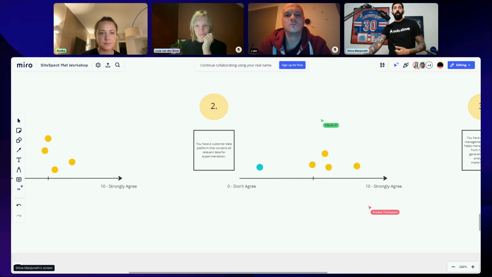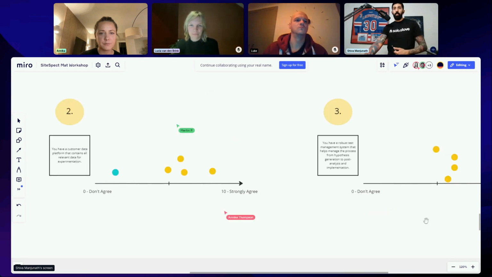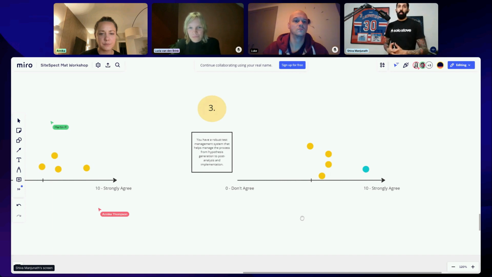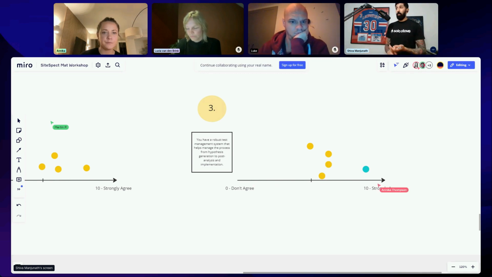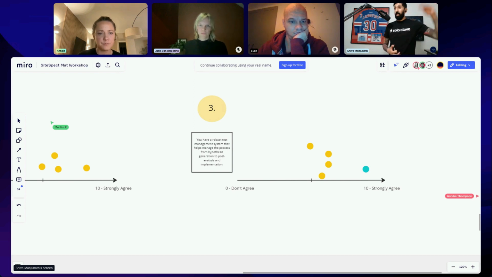Gotcha. Cool. All right. And then the last question that we have here is, you have a robust test management system that helps manage the process from hypothesis generation to post-test analysis. Lucy, I know you covered this with the client. They had a pretty robust process, not only on the prioritization framework side, but also in the management. I'm not sure if that screenshot in your deck was from the client, but I'm guessing it was what the client's project management system looked like.